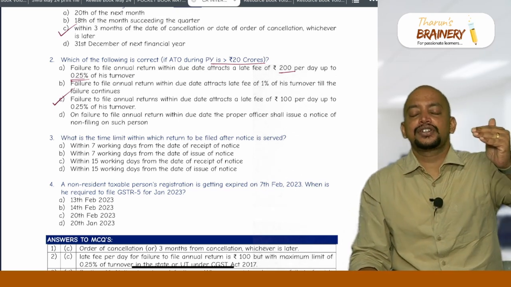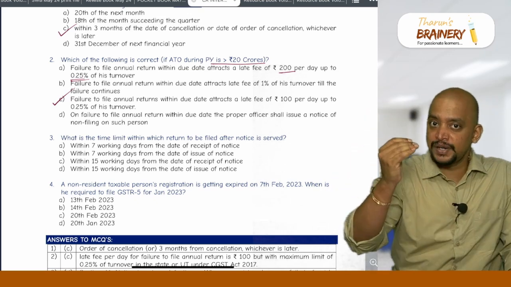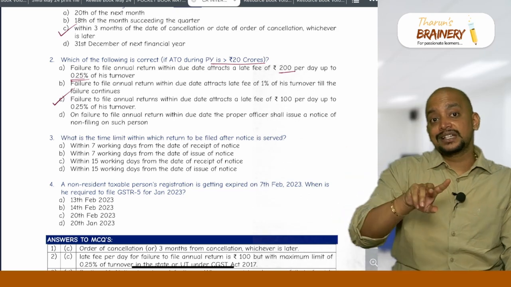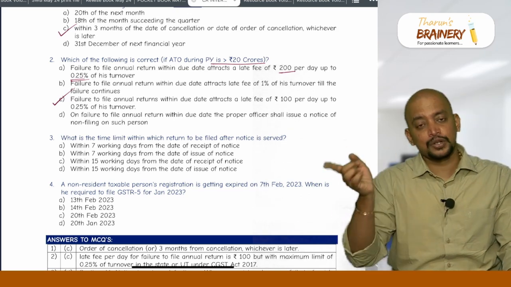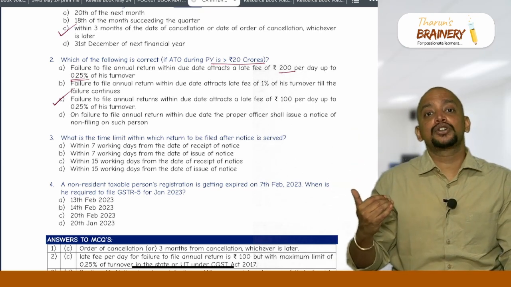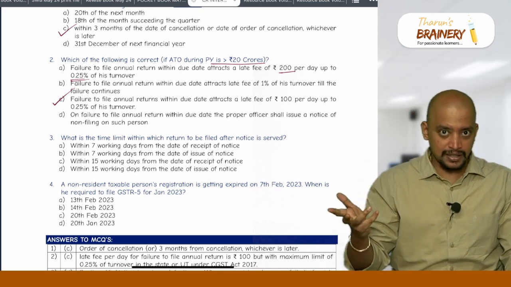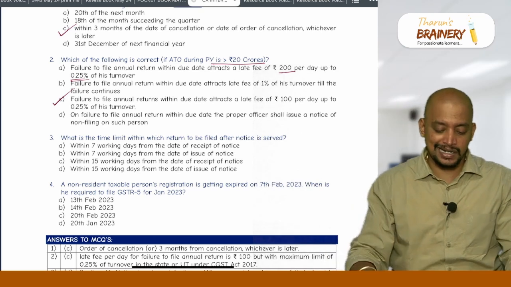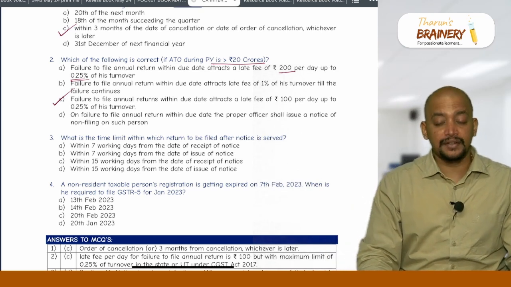See, what is the late fee? If the aggregate turnover exceeds 5 crores, 25 rupees per day, subject to maximum 0.02%. Then if it exceeds 5 but does not exceed 20, 50 rupees per day, subject to maximum 0.02%. When it exceeds 20, 100 rupees per day, subject to maximum 0.25%. Now when it is double, 200 means it should be 0.5, but here it is option C.